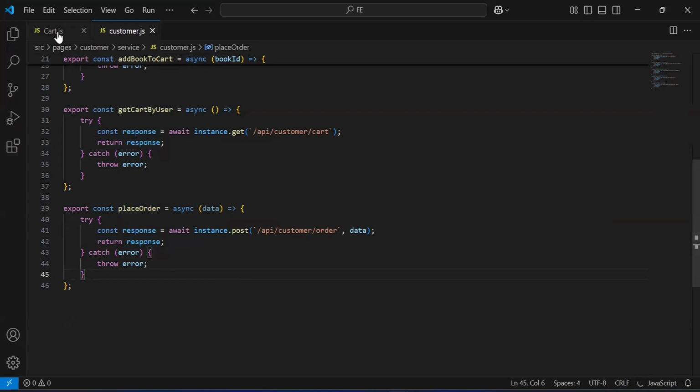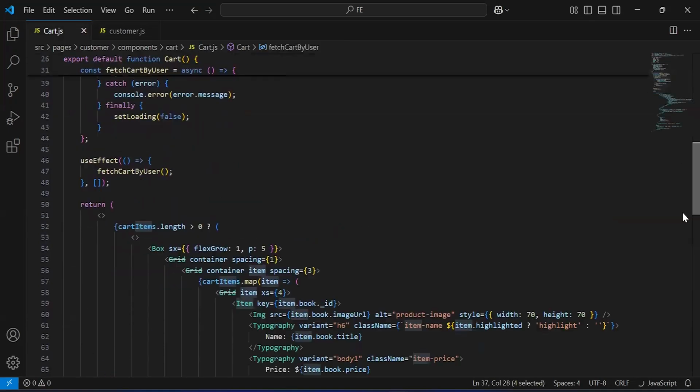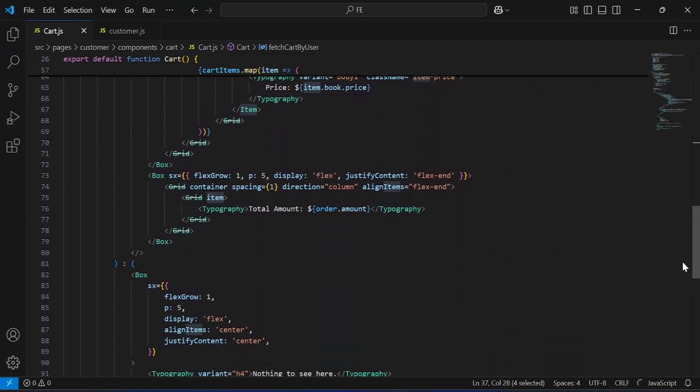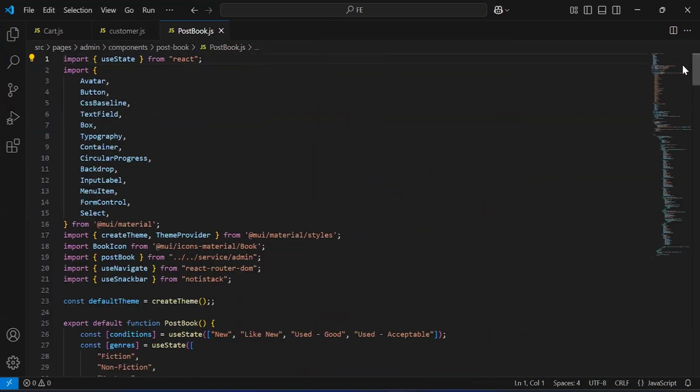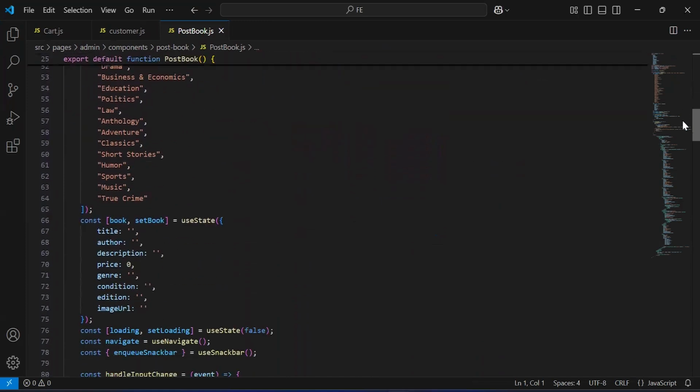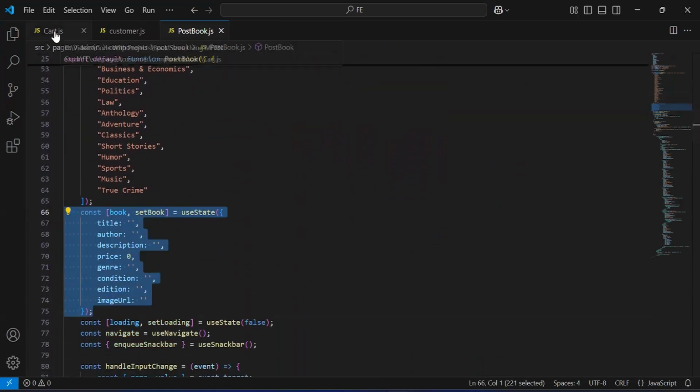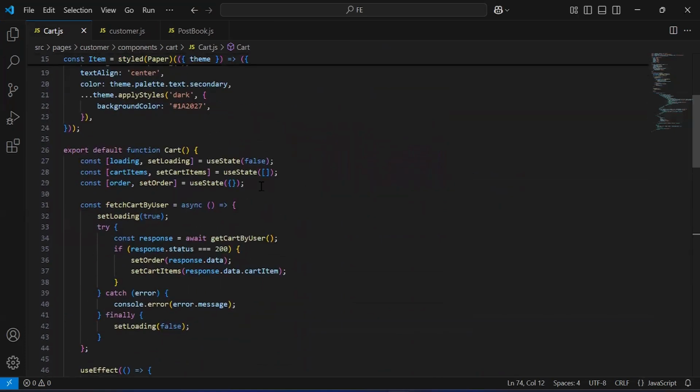After the URL, we have to pass here a data object and we have to return the response. Now after that, let me open here a card component. Inside this component, we have to create a modal to get an address and the order instructions to place the order. Let me open here the post book component. From this component, I'm going to copy the use state that we have, set book. Let me add it inside the card component.